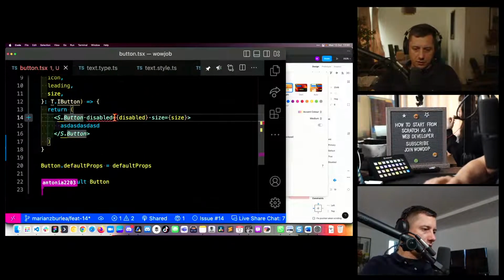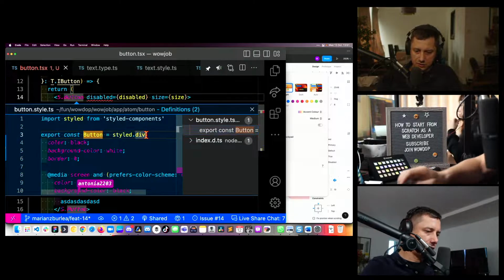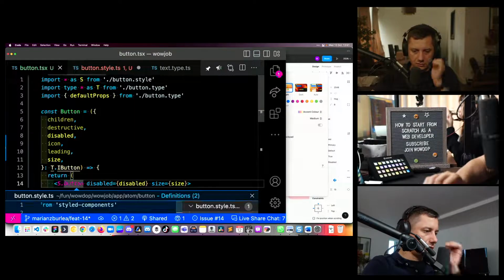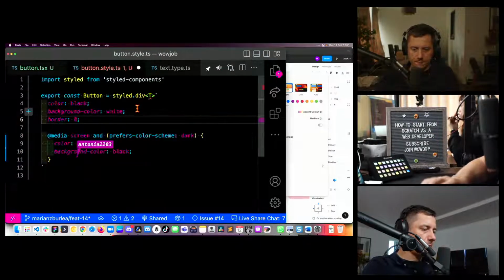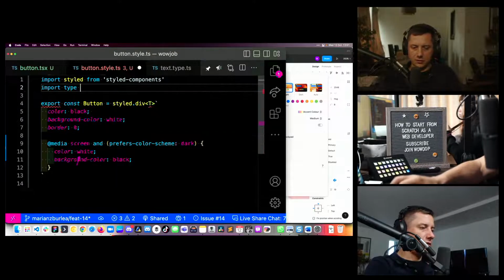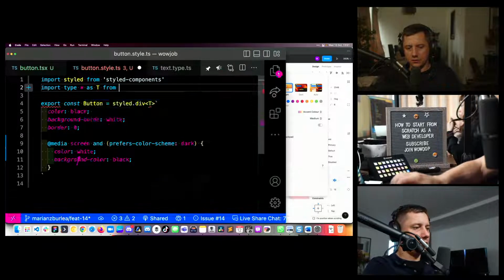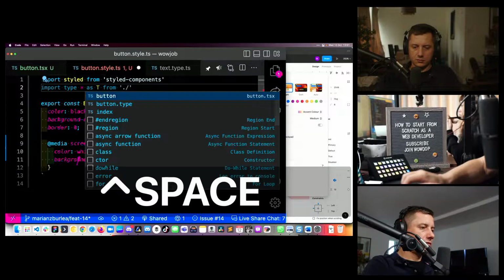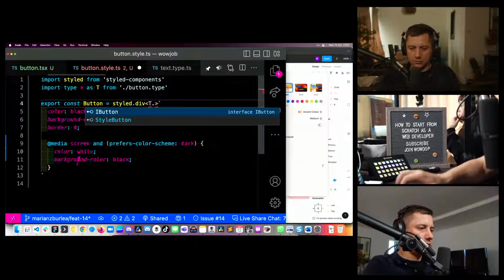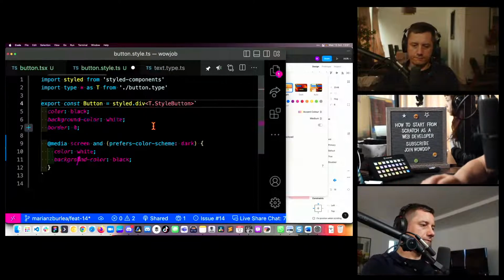So getting back over here, it still doesn't like it. Maybe because this button is not typed as t dot. Hey, there's no t because we haven't imported. Import type everything as t from button type. t dot style button.